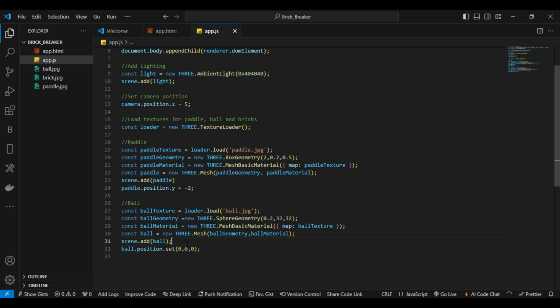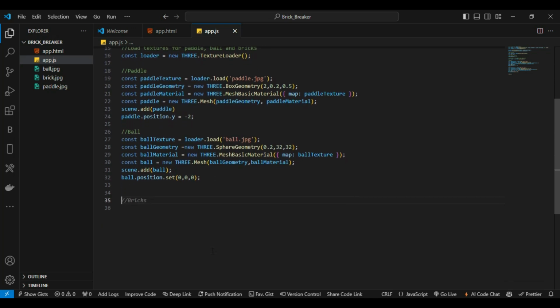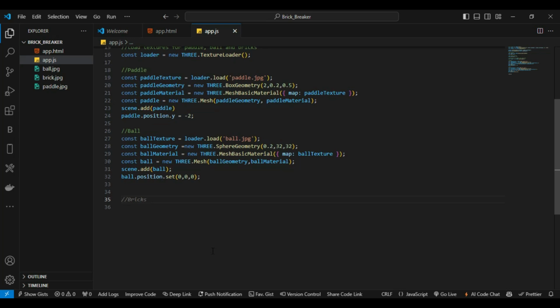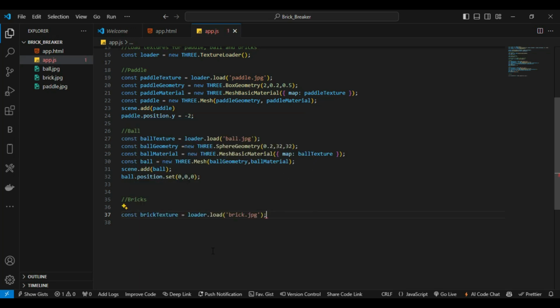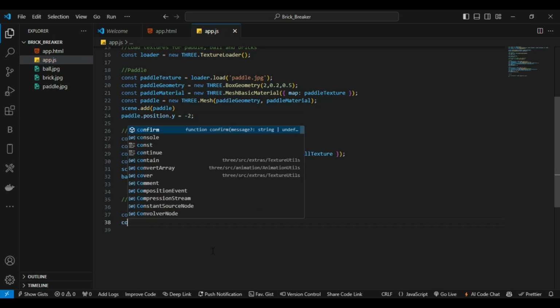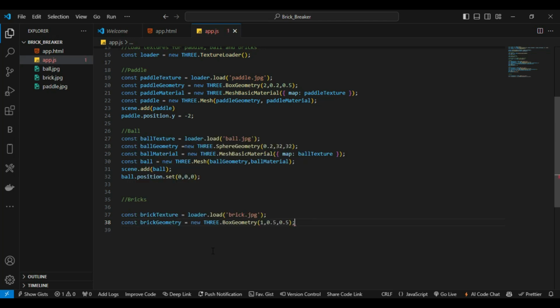Now after doing this, the next thing we'll be having is our bricks. So I will say const brickTexture, then const brickGeometry. For my brick geometry, I'm giving values of 1, 0.5 and the last value I'm giving here as 0.2.